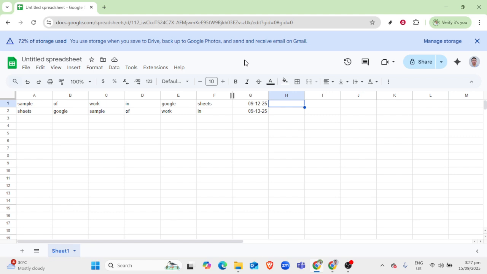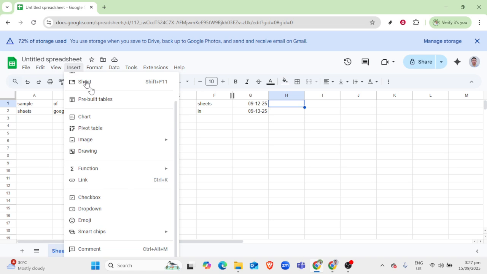Next, from your dashboard, open the specific spreadsheet where you want to insert your file. You can either create a new sheet by clicking on the plus blank button or select an existing sheet from your listed documents. With your spreadsheet open, you're ready to insert the desired file.